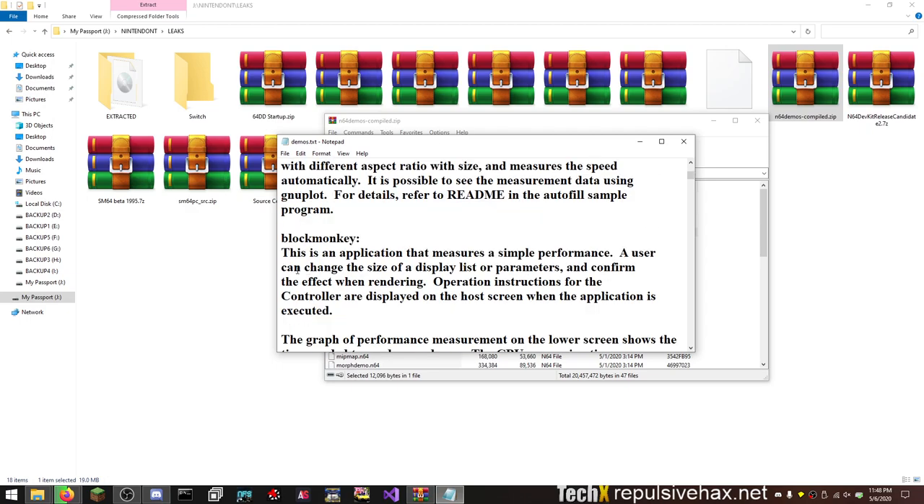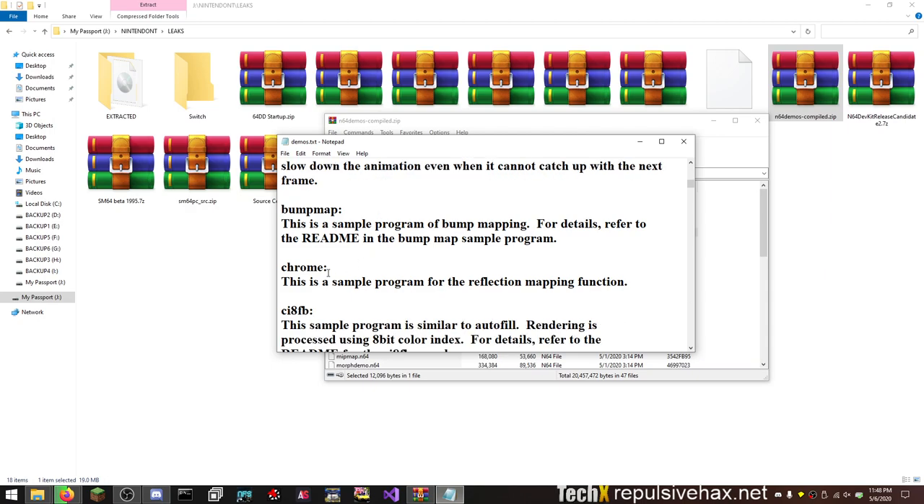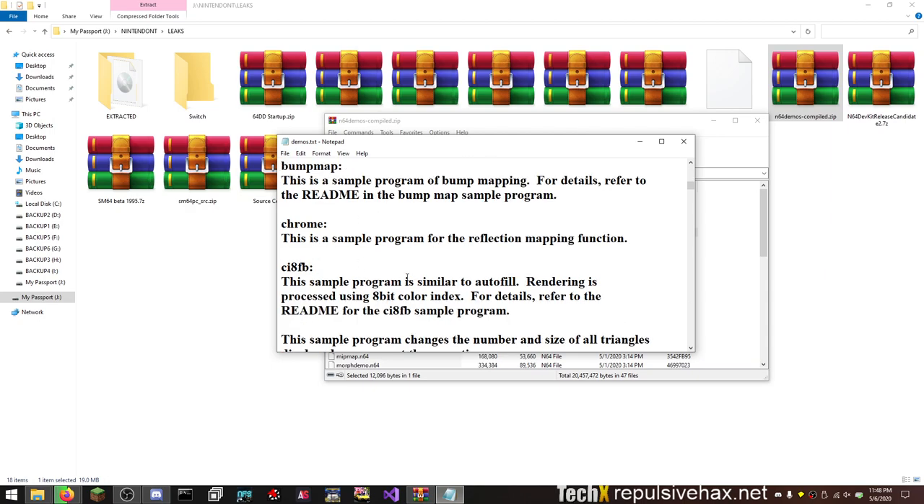Block Monkey, this is an application that measures a simple performance. A user can change the size of the display list or parameters and continue the effect when rendering. Bump Map, Chrome, simple program for reflection, CI8FB. This program is similar to Autofill. Rendering is processed using 8-bit color.